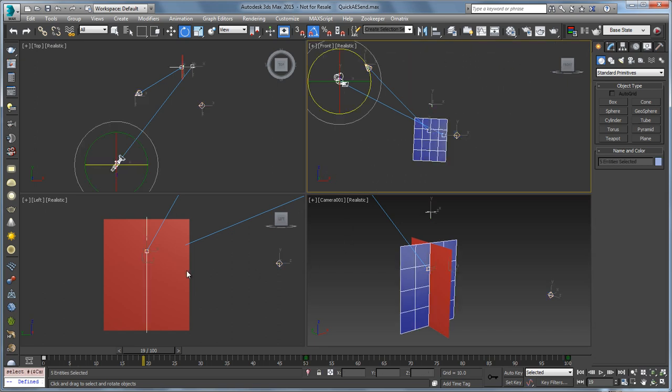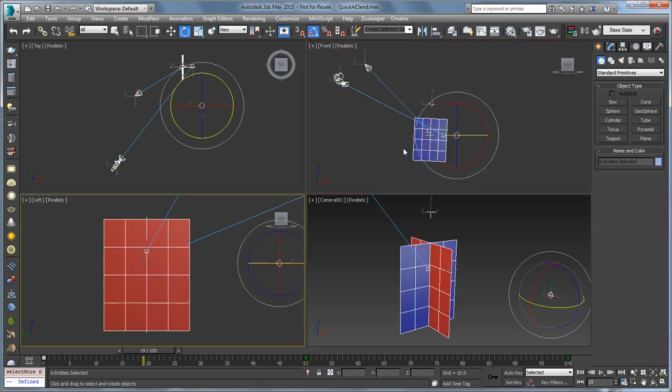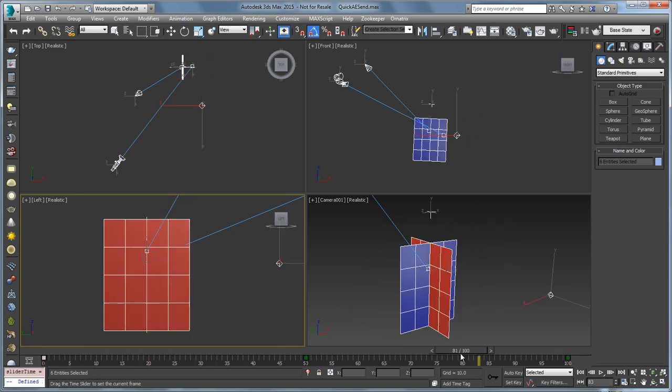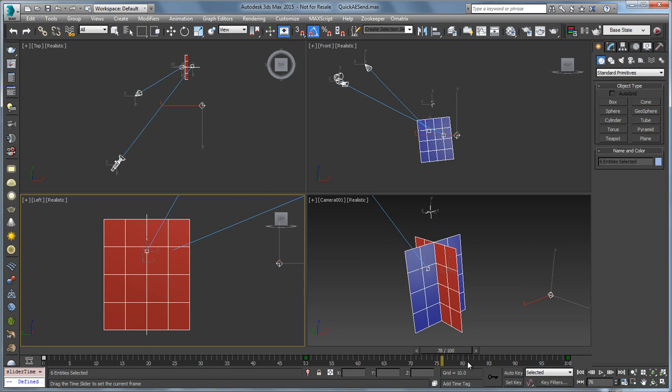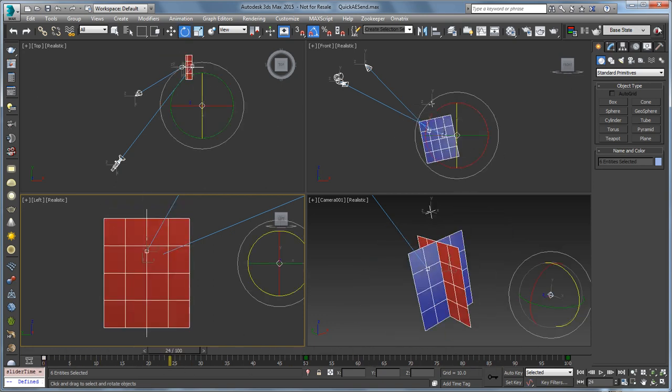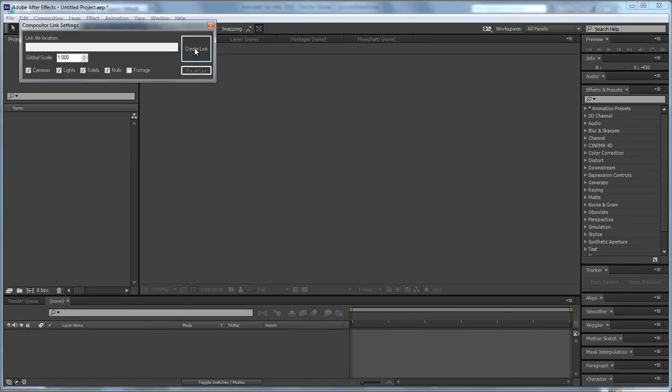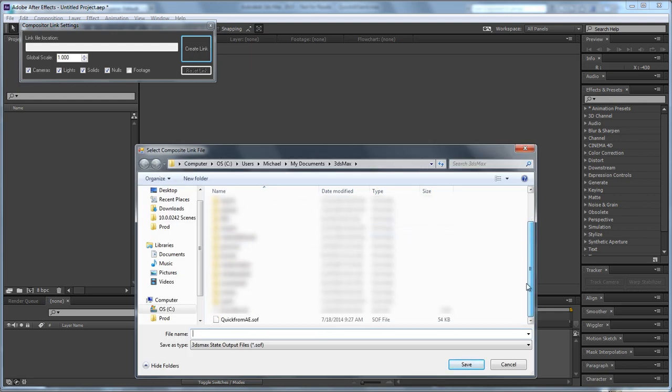So if we select all of our objects here in the scene, we have a couple of planes, a camera, two lights, and a null object, as well as some animation on that null object. We can just click on this export selection to compositor link, save out our SOF, and go over to After Effects and open that compositor link.